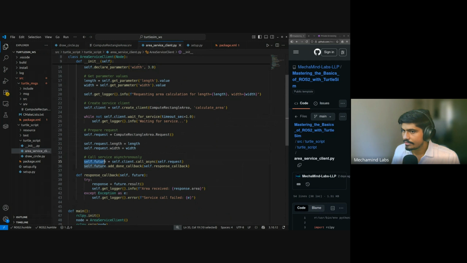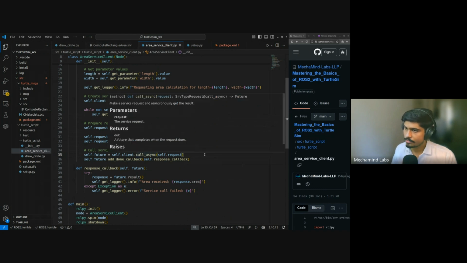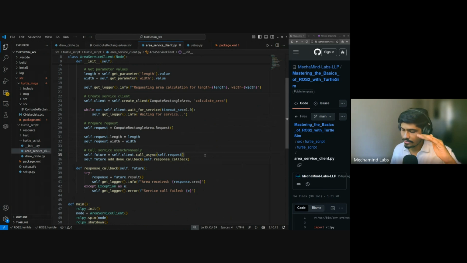Then this is something which might be a little advanced, but here we create a future object and we call the service. We send the request to the service asynchronously. Now, what is asynchronous? There is something known as synchronous and something known as asynchronous. If we don't use call async, then when I send a request to the service, the server might take time to process the request, and the code will get blocked here. It will not move forward.